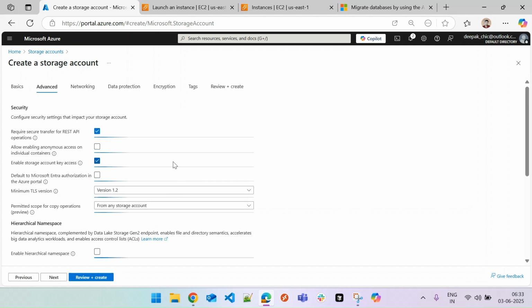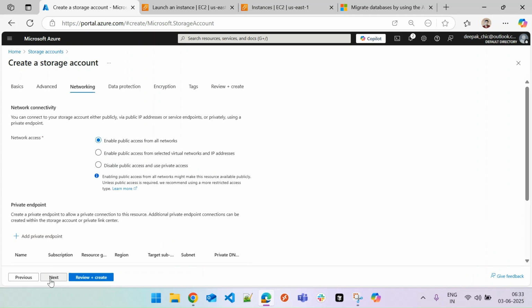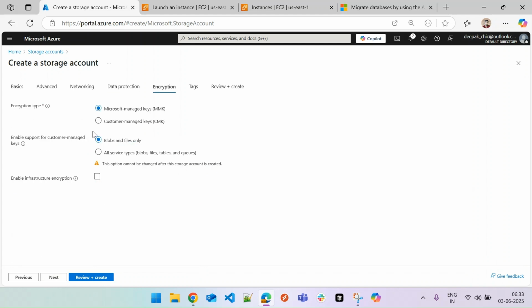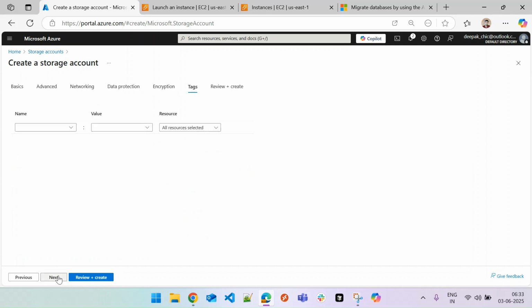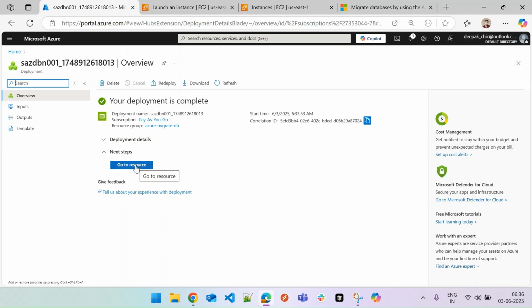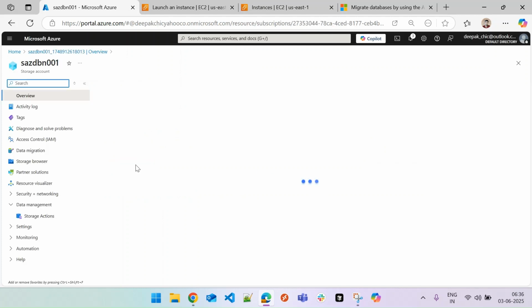Now, quickly next. There are no such changes. Next. Keeping everything as it is, encryption and all, and click review plus create. Yep, this account is ready. Click on go to resource.